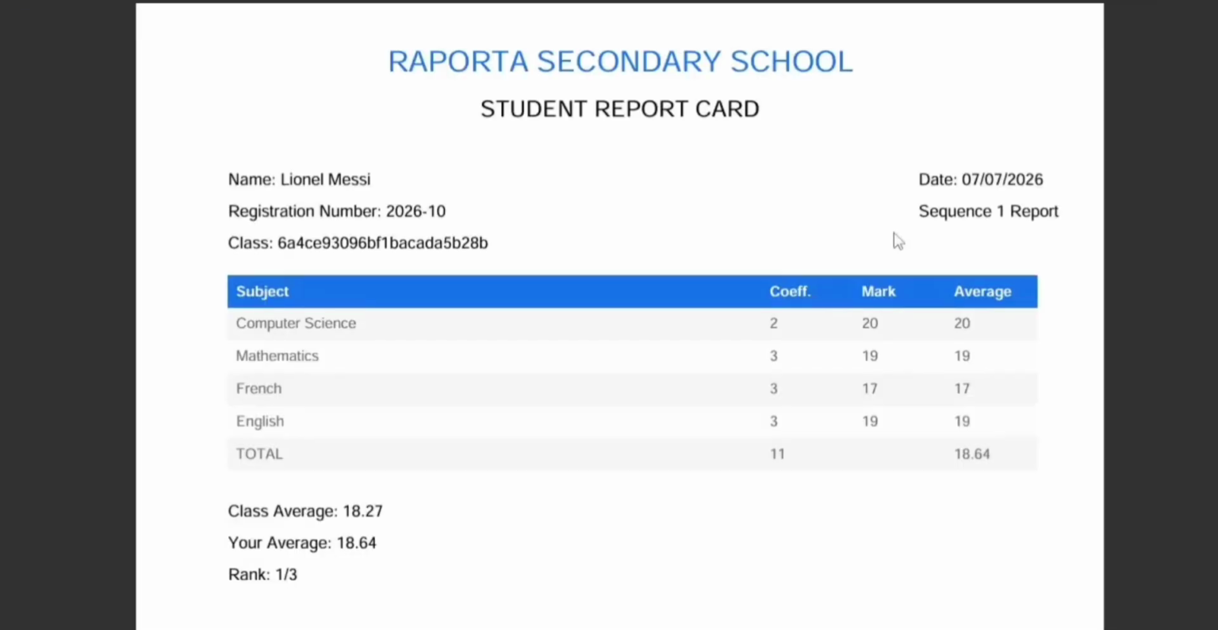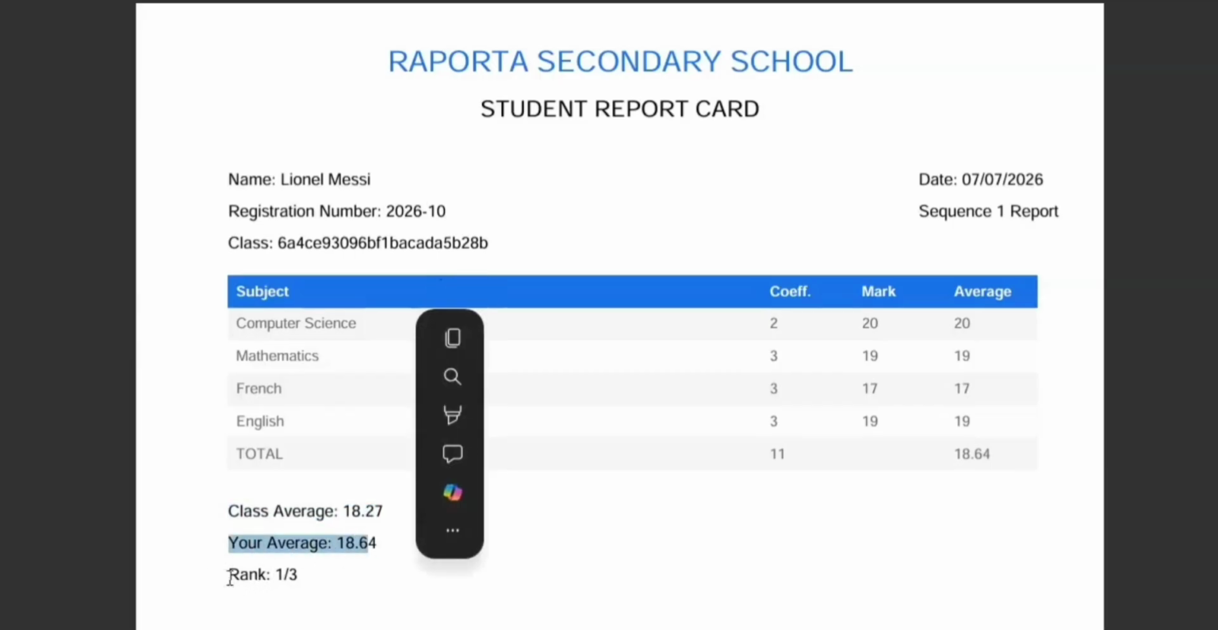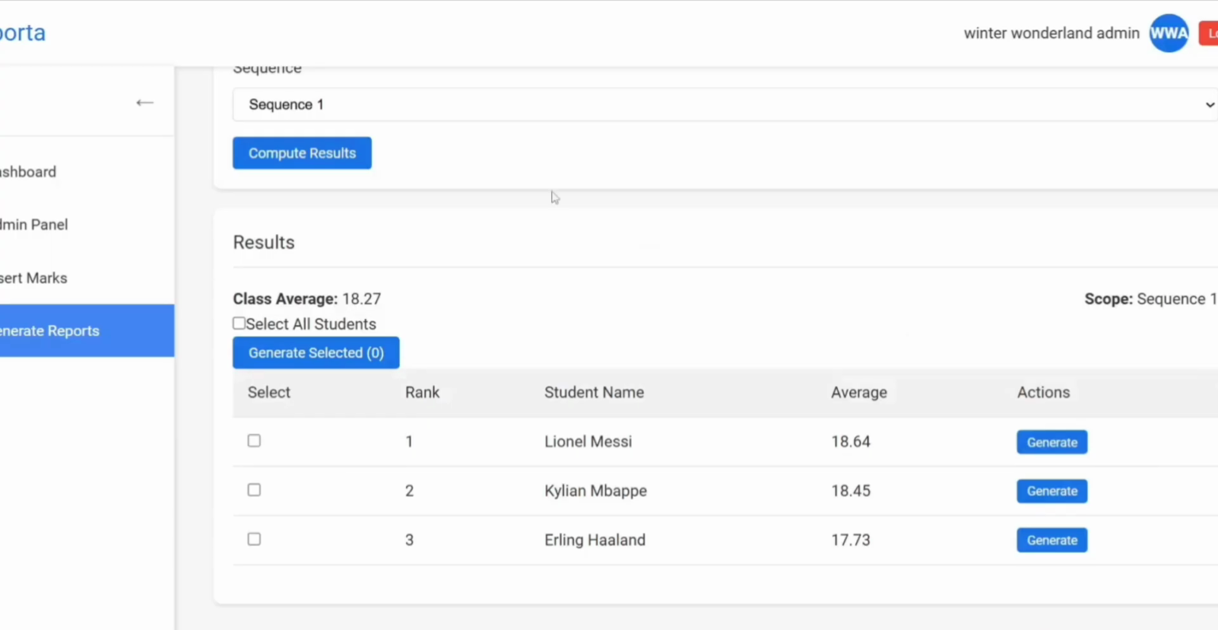And now we see this is how the report card is displayed. We have the student's marks in various subjects. These are the marks I told you about, which I already recorded previously. We have the mark in computer science with the coefficient of 2. This student had 20 on 20. In maths, the student had 19 with a coefficient of 3, and so on. We have the marks in other subjects. Now the total coefficient is 11, and the student has an average of 18.64 on 20. And we can see this is the class average 18.27, the student average 18.64, and the rank first or 1 out of 3.